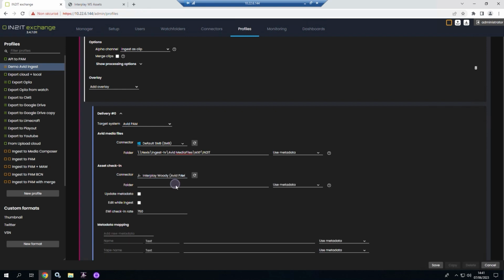So here I will say that I want to check in incoming media /demo. And then I would like to create a folder with the date of today, so the ingest date. And then I would like to create a folder per category. You can see here that you can use the metadata to dynamically calculate the target folder in the PAM. We can also enable the edit while ingest feature, so the file will be immediately available in the PAM and in Media Composer and Media Center Cloud UX as soon as it starts being ingested.